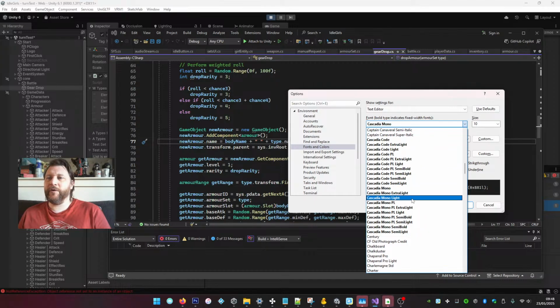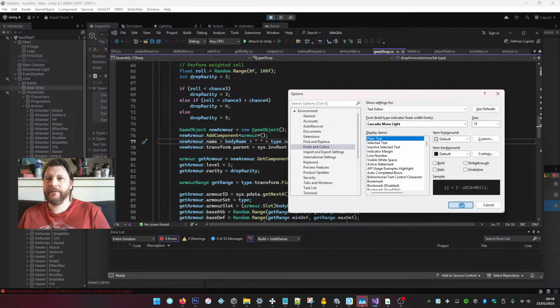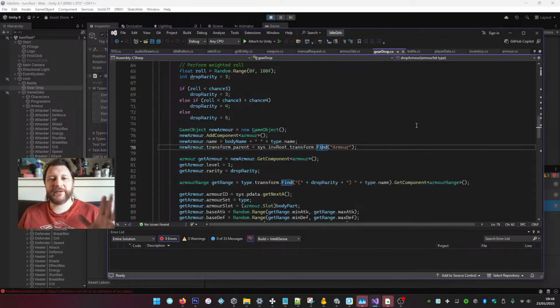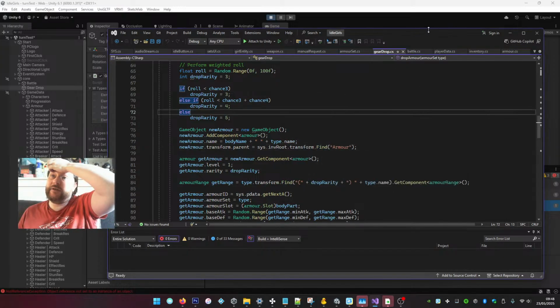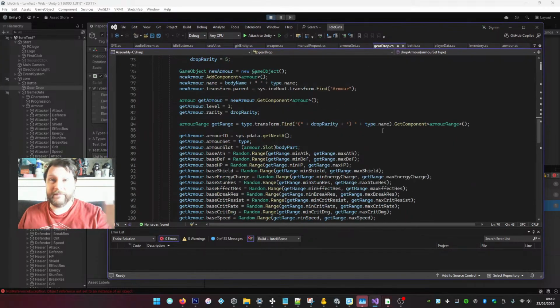We've got a mono light. That's better. That's the one I like. Okay, mono light. That's so much better.